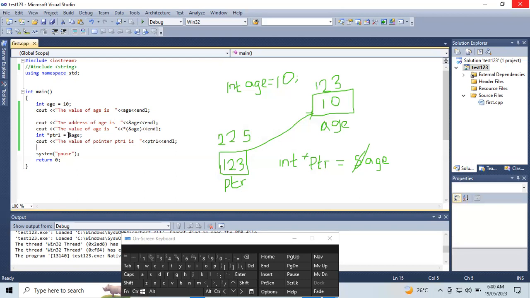So what can we do? Let me get the value of age. Let me copy the value of age using the pointer. So let me dereference PTR1. So what do you do? You dereference.